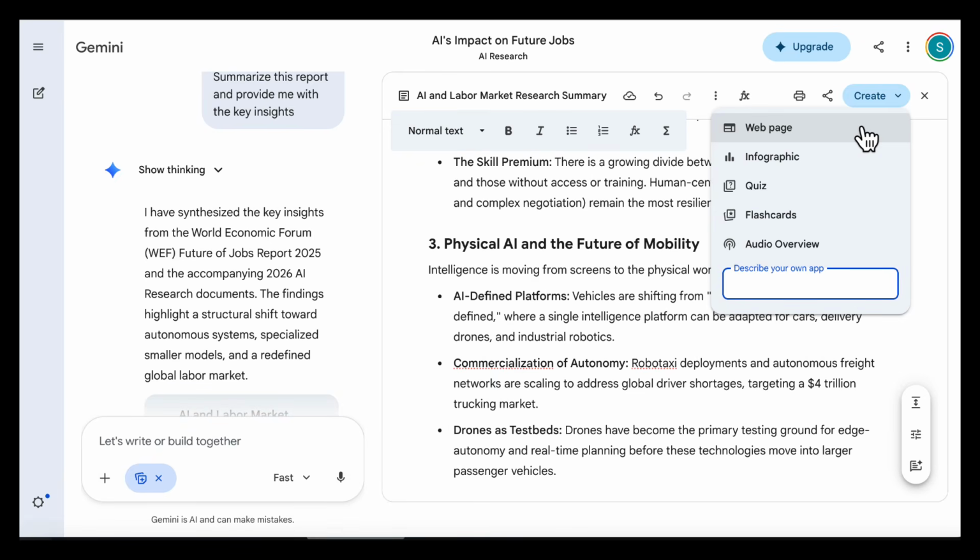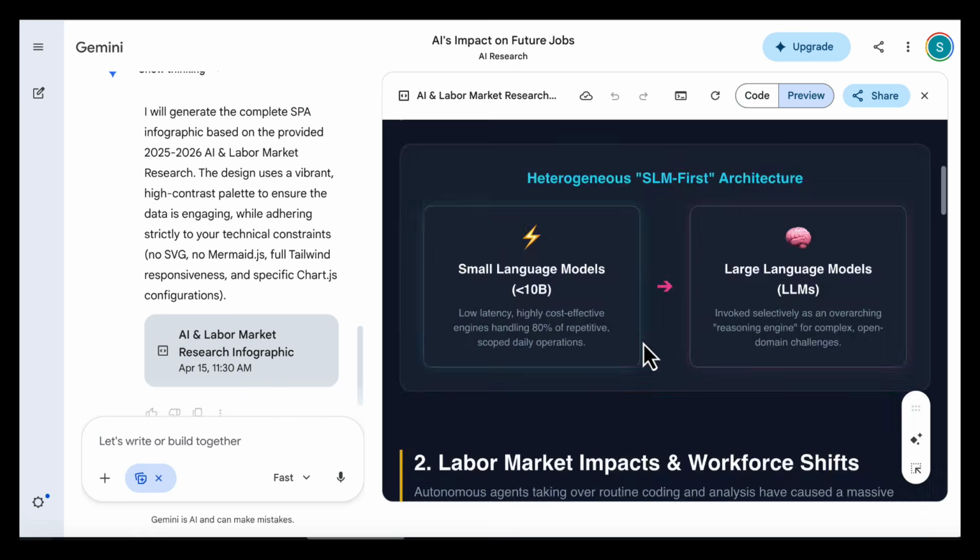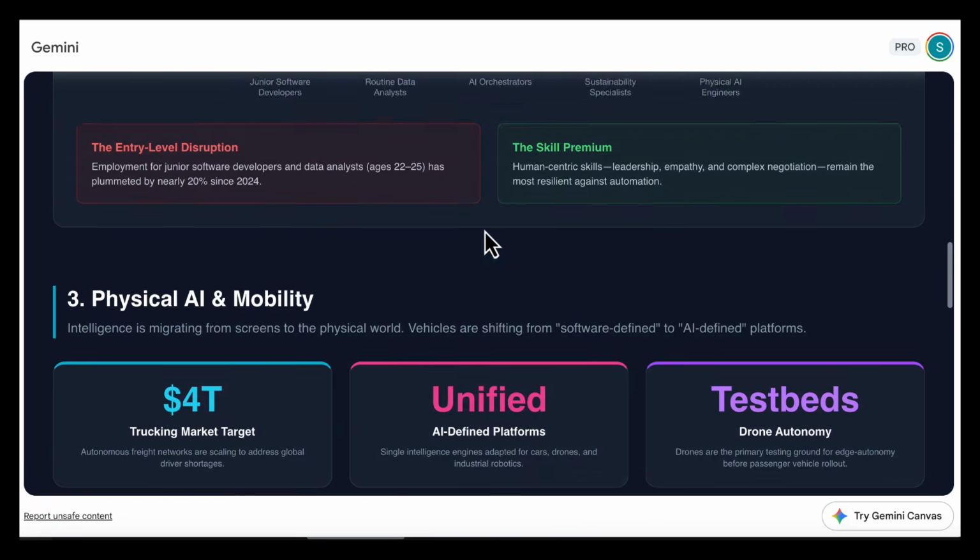So up here where it says create, you can see I've got all these different options. I can turn this into a web page, an infographic, a quiz, flashcards, or even an audio overview. So for example, I can click on infographic, and now you'll see it takes everything we just created and turns it into a visual format.